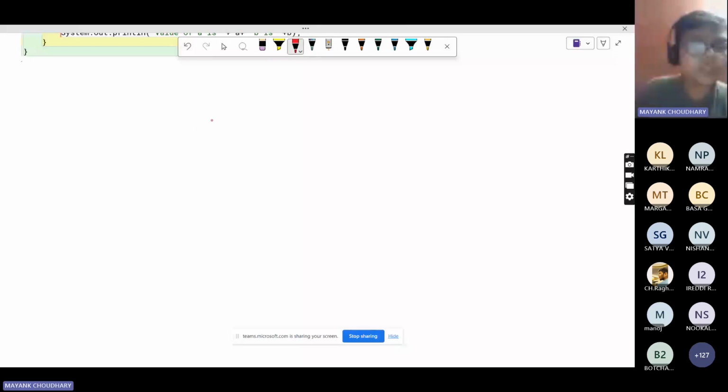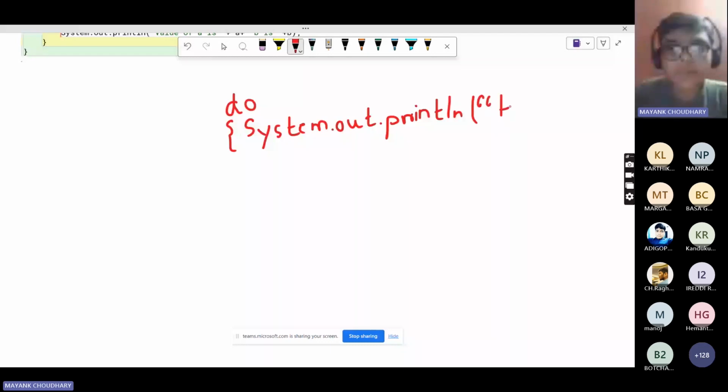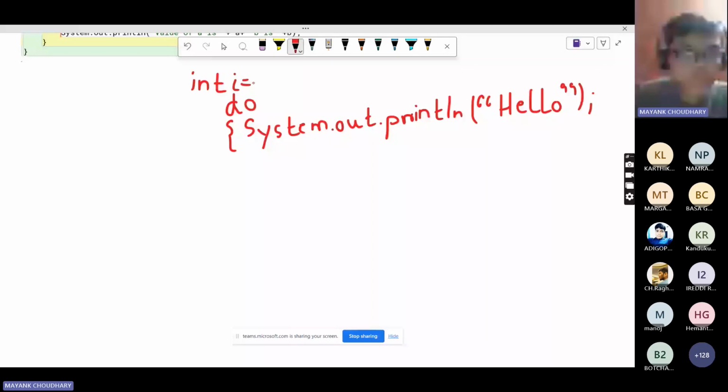So do while is an exit control loop. It won't check your condition first, but it will first execute the statement and then check the condition. For example, the syntax goes like this: do, then you write whatever you want to print, System.out.println, like hello. Then if you want to print this 10 times, you write i equals 1, do i plus plus, and then check while i less than or equal to 10, and then give the semicolon.